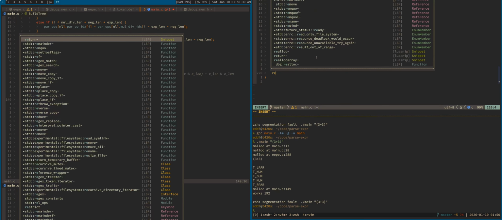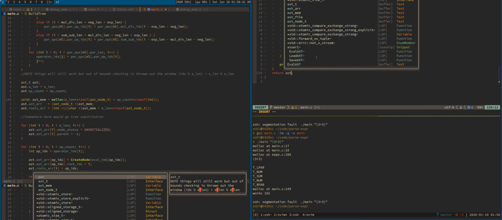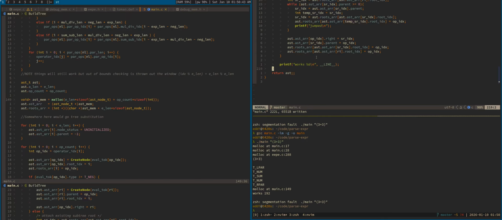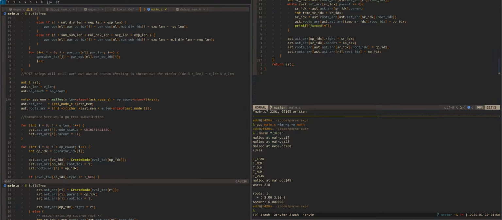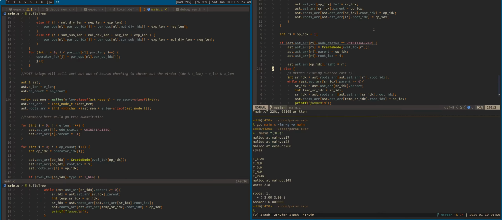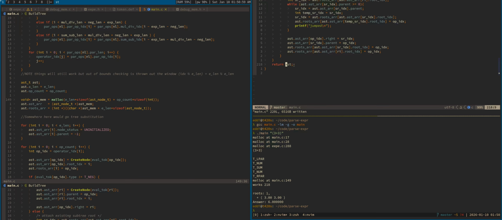I also forgot to return this. Oh, it's because I forgot to return. What the heck? Okay. Yeah, so that was stupid of me. The whole reason this didn't work was because I forgot to return.